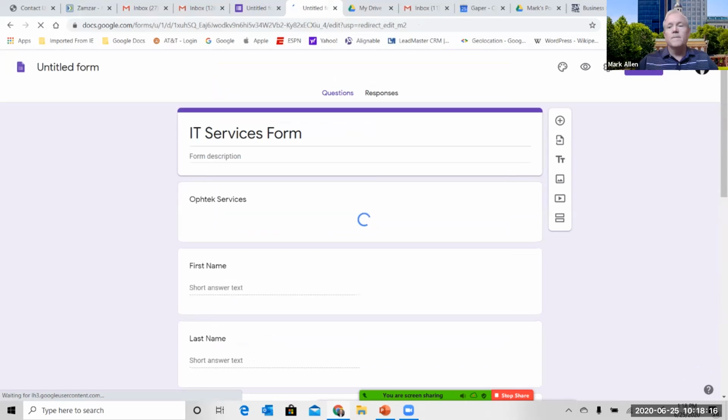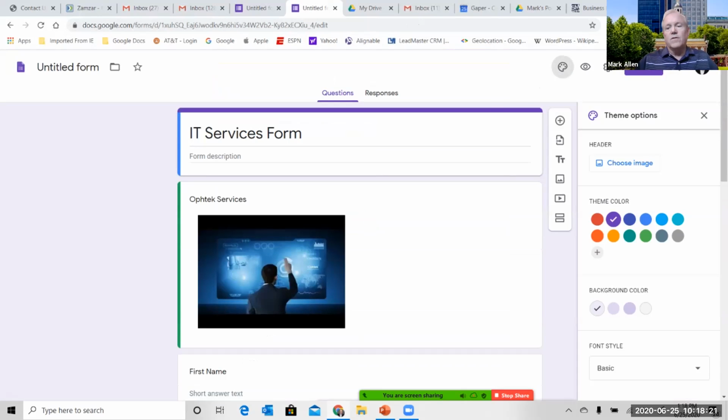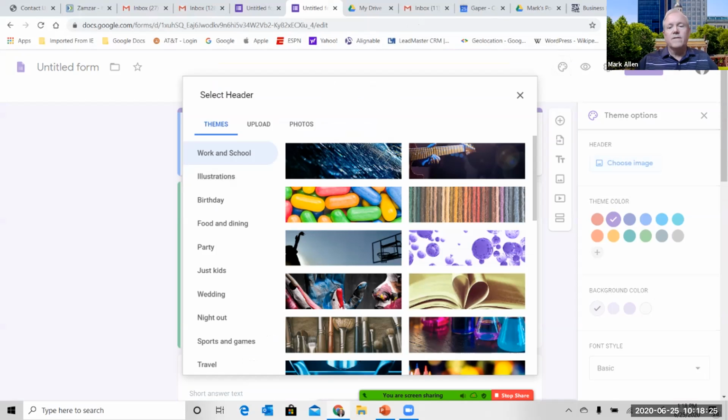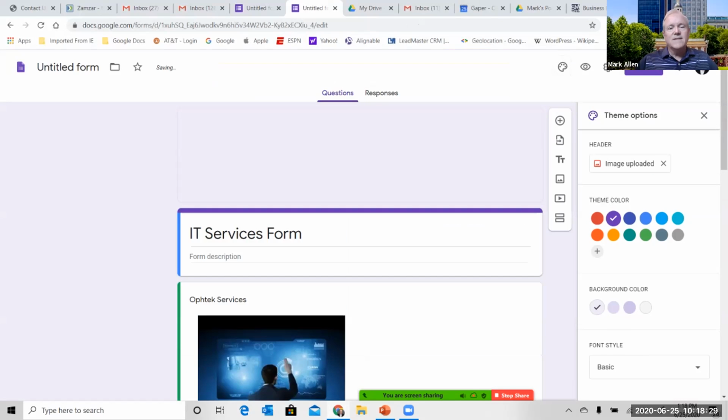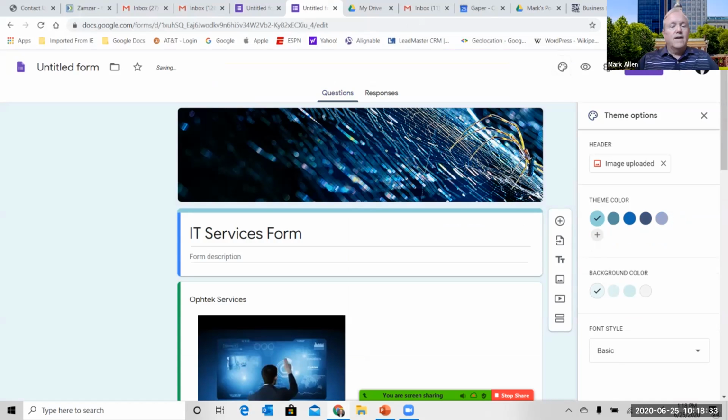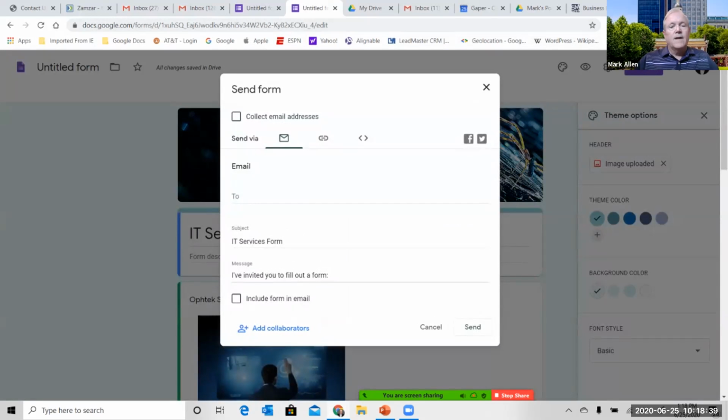That's down here, right? One of the things you can do is add a header, choose an image, and I'm just going to do a real basic one. I'll use a web image, insert that, give it a little pizzazz, right? And so the only thing left to do now is to send it. So I'm going to click the send button, and I'm going to send it via email.